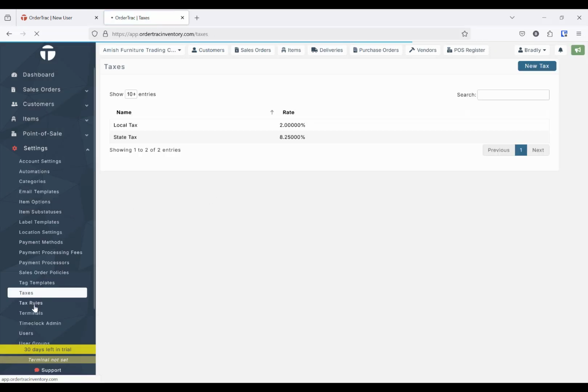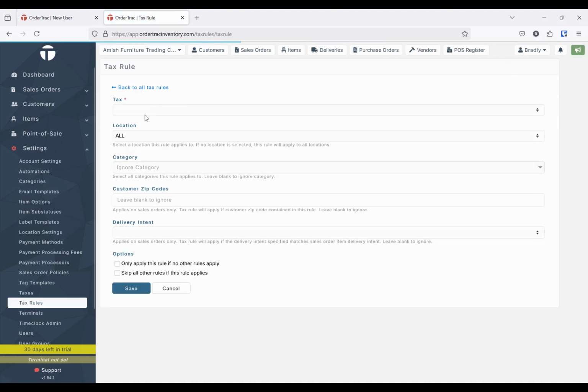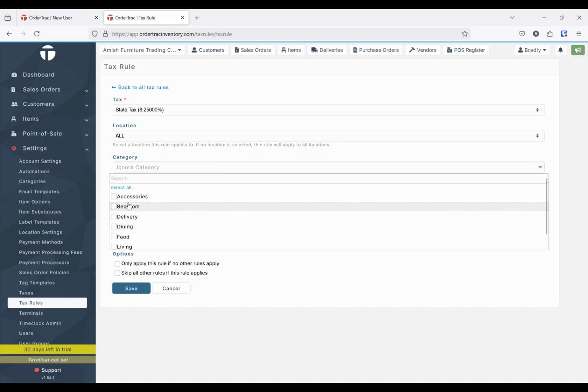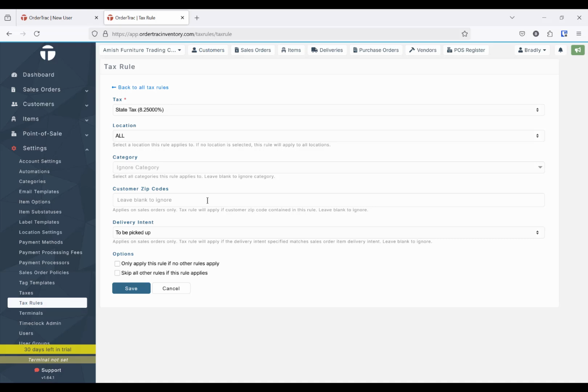You can even go into tax rules and you can specify when these taxes apply. This is just handy, so whenever you're writing up a new sale, you don't have to figure out which taxes apply. You can just create a rule that says, all right, state tax applies at all locations. It applies for all categories. You can just ignore this if it applies for everything, or if it only applies to some categories, you can do that. And we'll say this tax only applies if it's going to be picked up, like maybe delivery requires other taxes. You can even put in like specific customer zip codes, like this tax only applies if the customer zip code is in this list.